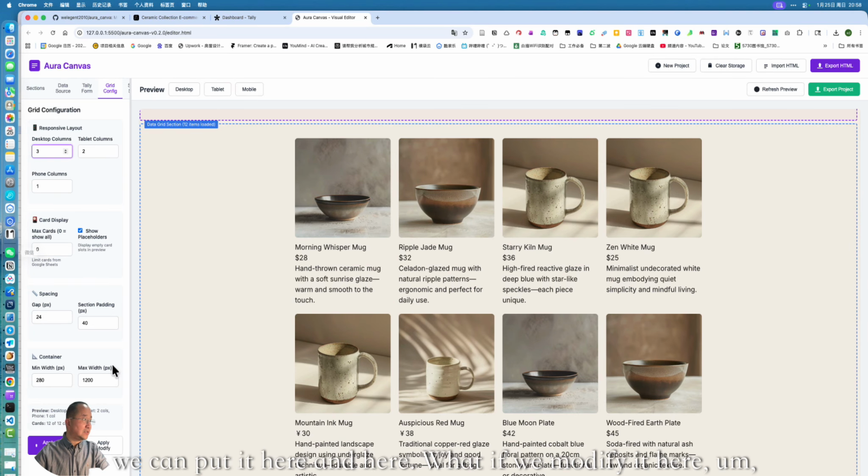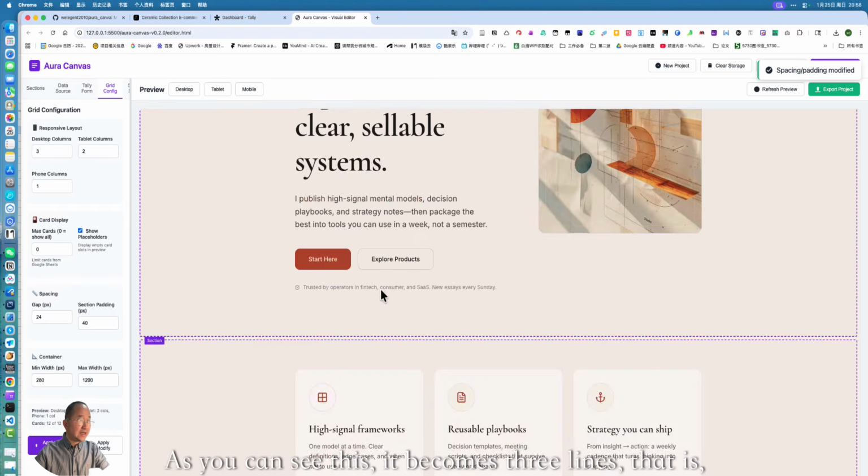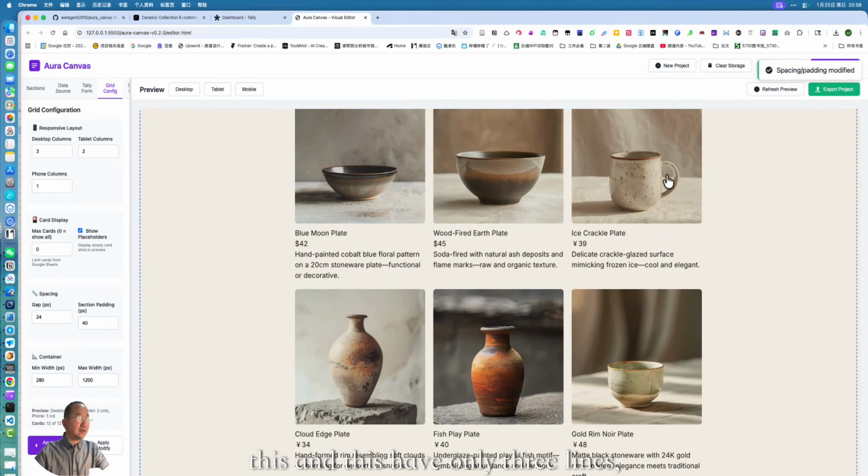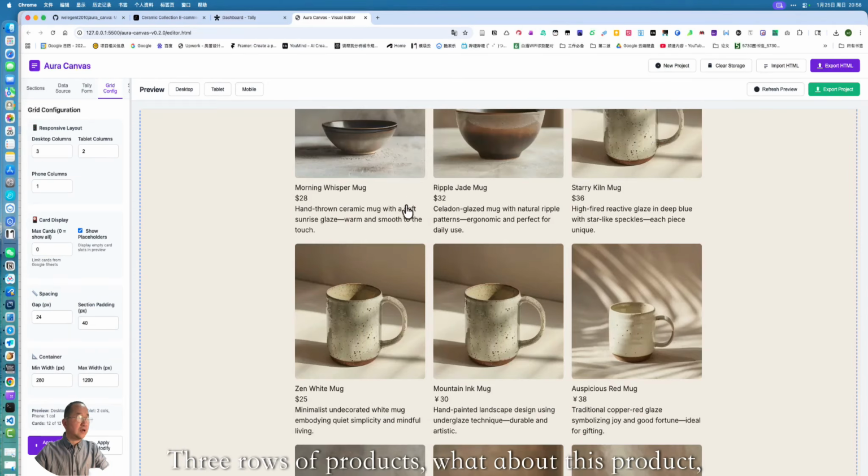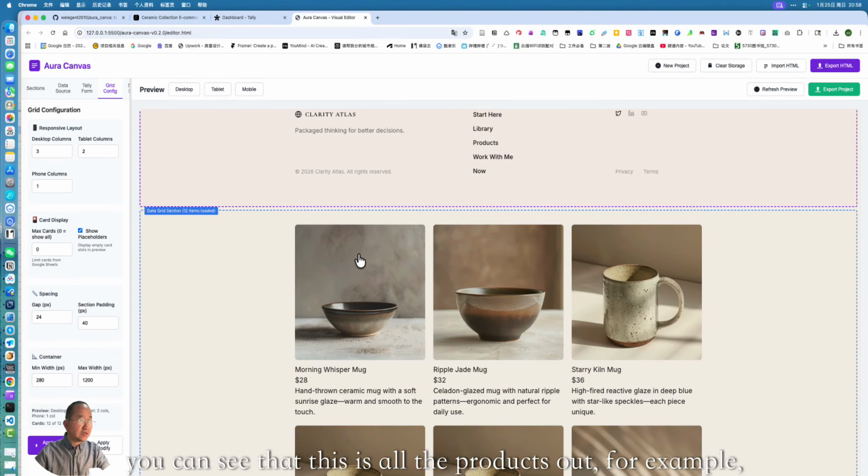What if we modify it here? We'll apply modify at this point. As you can see, it becomes 3 lines. That is, this and this have only 3 lines, 3 rows of products. What about this product? You can see that this is all the products out.